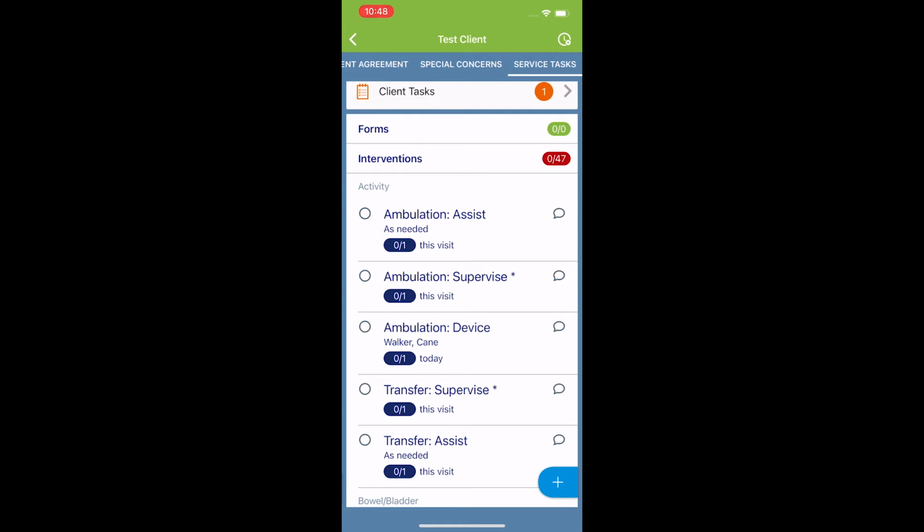Those will all have a note underneath them signifying what it is for, if it's as needed, per request, etc. But whatever the reason may be, I do not have to check those off to complete this visit and to be able to clock out. All of the ones that have an asterisk are required for me to complete, so that I can complete my visit for today. These are required for the completing of the visit and for clocking out.